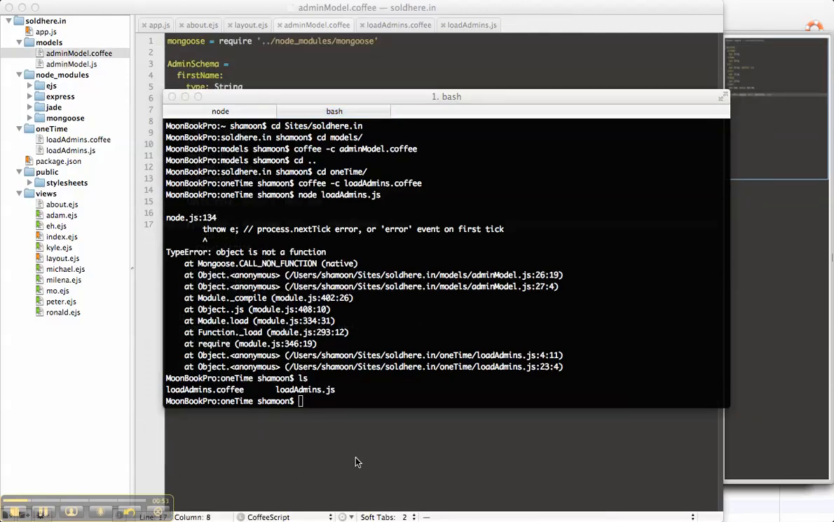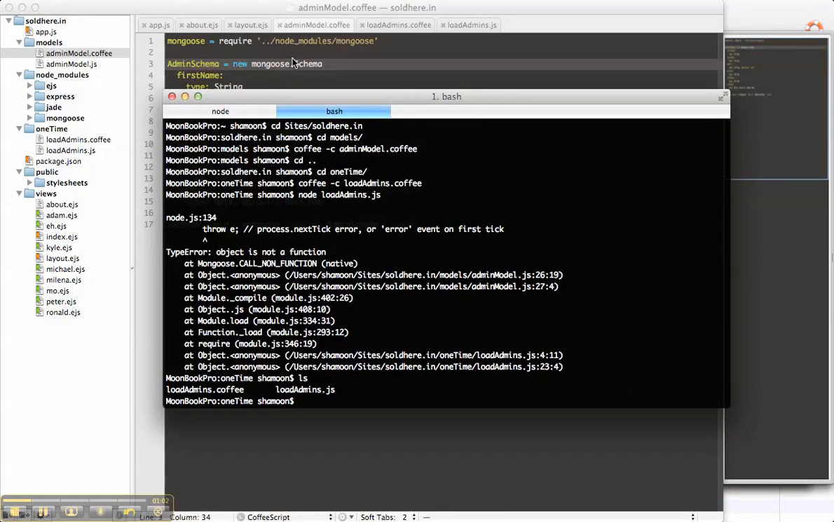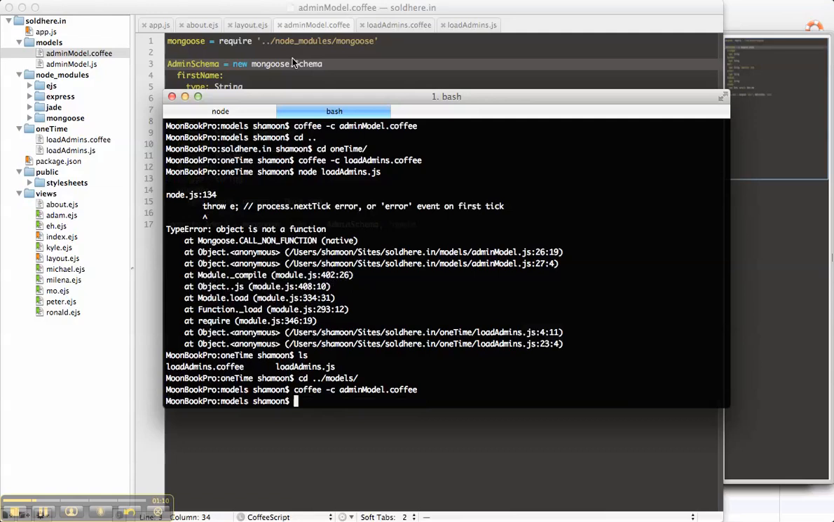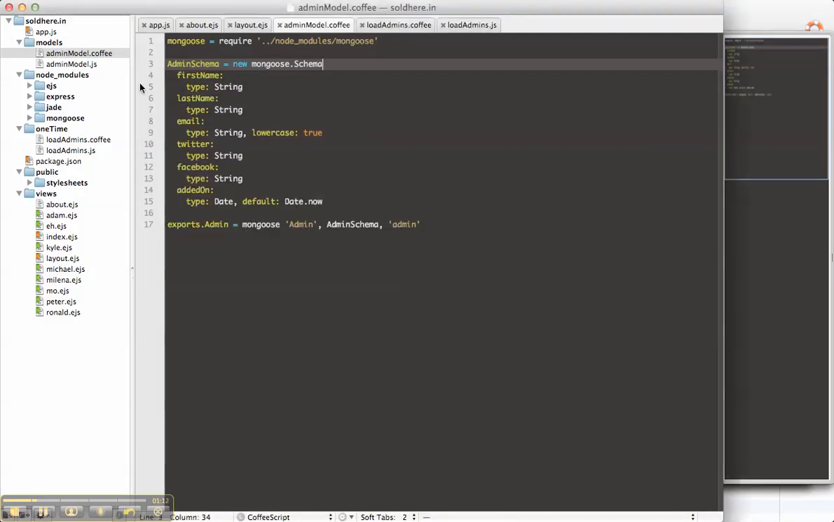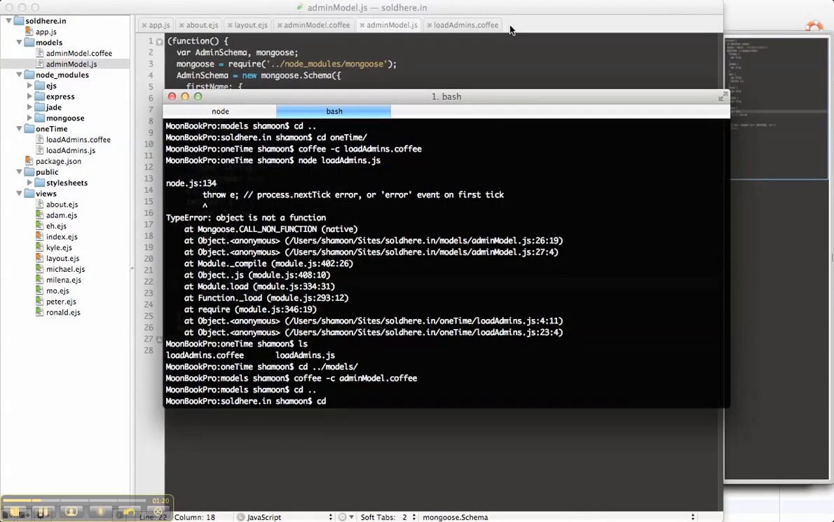Problem, we have to declare this as a new mongoose.schema. Recompile the coffee for that. Because there's no function, because we didn't actually create this as a schema explicitly. Don't worry about that, that was just an error on my part.